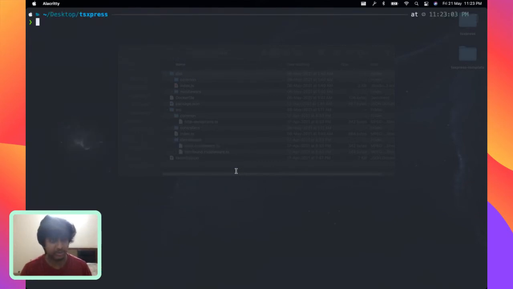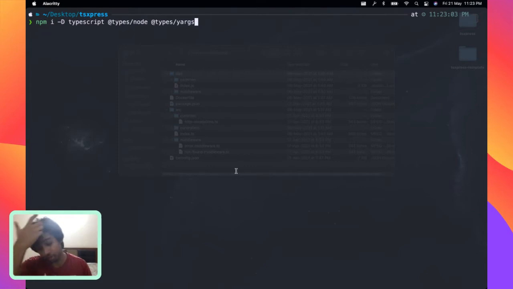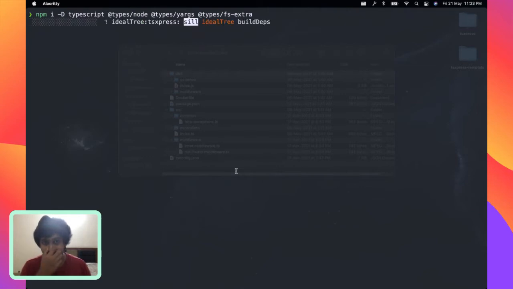So now that we've done that, the next thing we need to do is install all the development dependencies. npm i -D. I want Node types. I don't think I want node one. I want TypeScript. I want Node types. I'll be using yargs for the command line operations, and I'll be using fs-extra for copying files. Yeah, I think that should do.